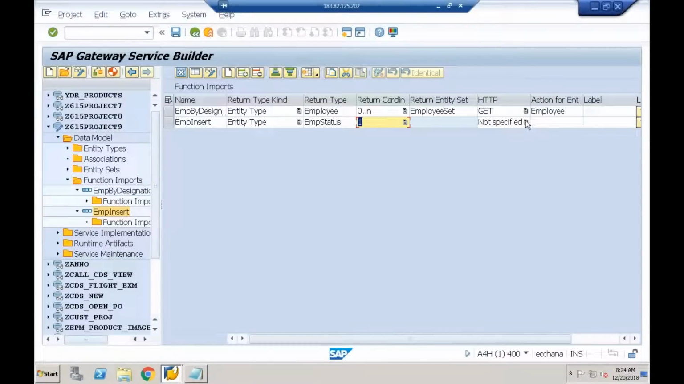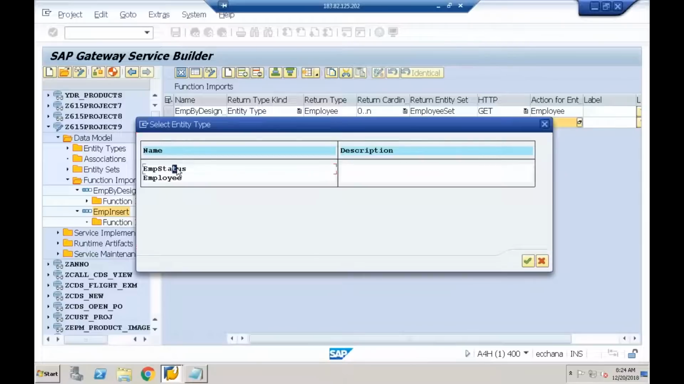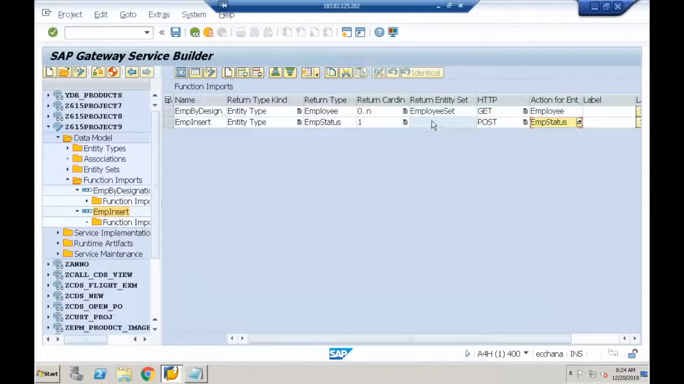Then HTTP method. What is that? Post, because you're trying to create. So I'll choose Post. Then action for entity, nothing but your entity name, I think. The entity name, EMP status. That's all. So why I'm keeping this return entity set blank: you give the entity set name when you are returning multiple records, but we are not going to return multiple records. Done.